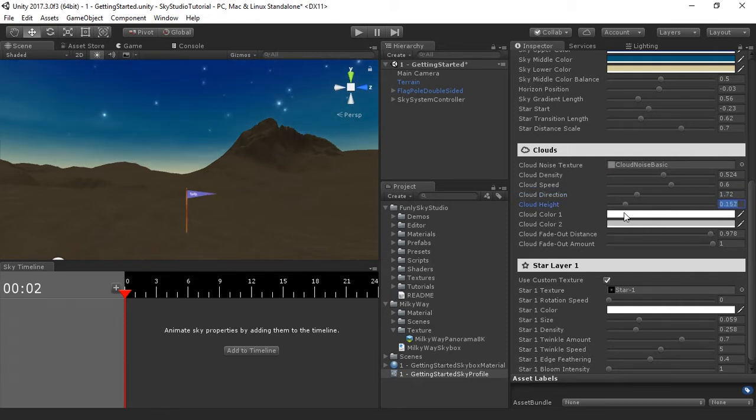Cloud height is similar to the altitude. So if you bring it down, you get the appearance that they're lower. And then as you go up, you get the appearance that the clouds are higher. I think for this scene, higher looks a little bit better.